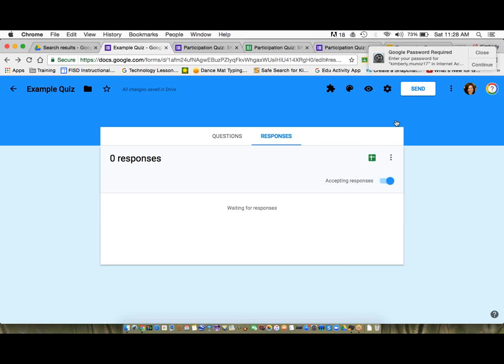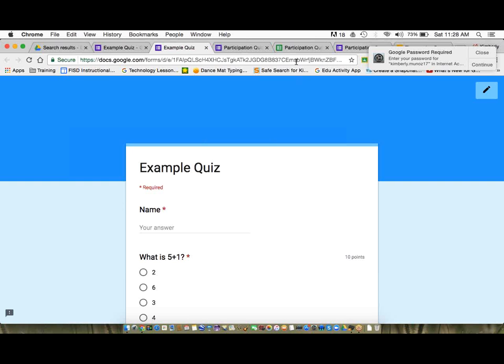Okay, so whenever you click the eyeball right here to get that link, it is automatically public for your students to take it. You don't have to change share settings or anything like that as in other Google documents.